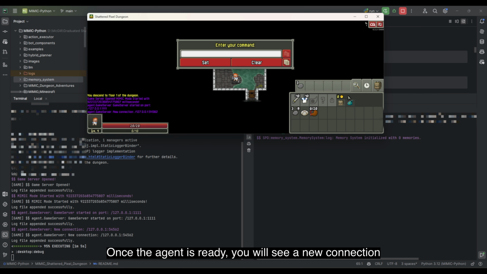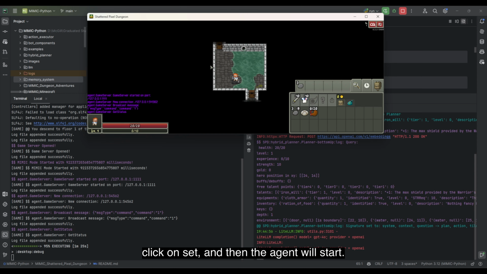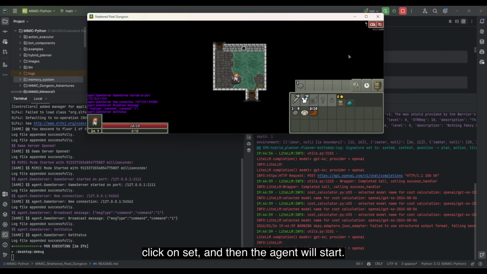Once the agent is ready, you will see a new connection inside the console for the game, and you will also see the agent telling you that it has inherited the memory system. And then we type in 1 inside the command window and click on Set. And then the agent will start.